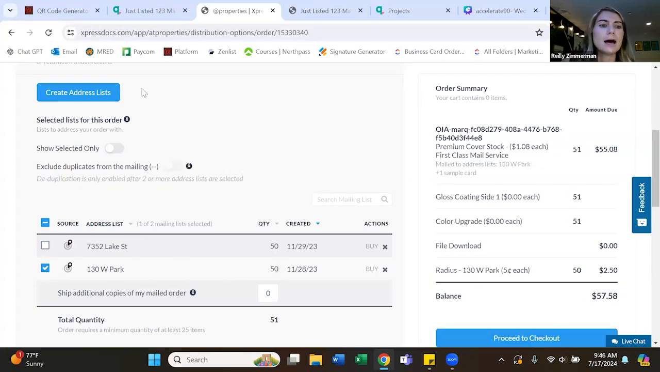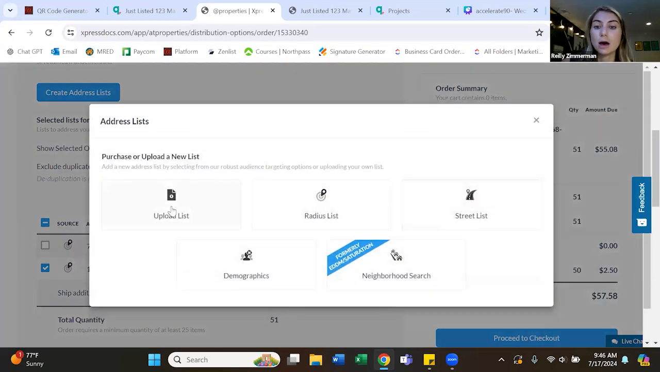I'm going to uncheck it though, because I want to go to the next page. But if we ever wanted to upload our own, we could create an address list and upload our list. How to do this? We go into the CRM, we download our contacts by exporting them, and then we can upload them. If you also don't have addresses just yet, you can go into Sales Genie or Remine, generate addresses for whatever farm it is that you're trying to farm, and then upload it into ExpressDocs.